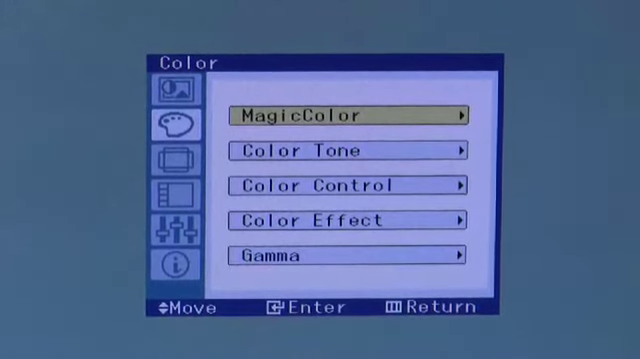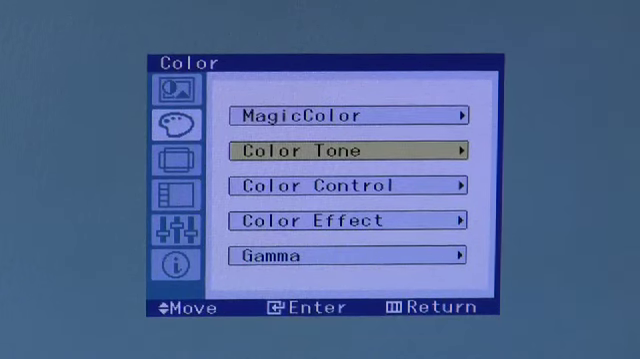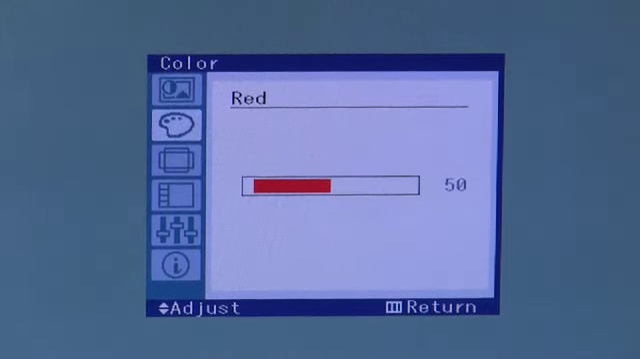Step out of that, and we've got now our other menus in colour. We've got colour tone. Go into that and you can choose between cool, normal, warm or custom, and it just changes the colour, and it's normal by default. Back out of that, we've got next colour control, which you can get in and you can edit your RGB or whatever.